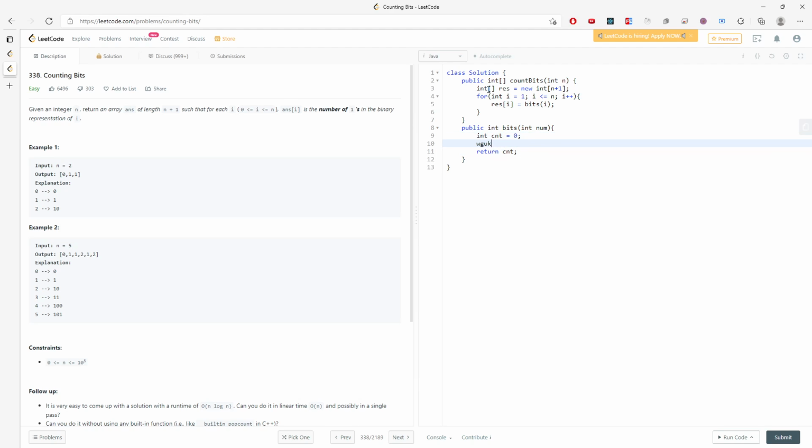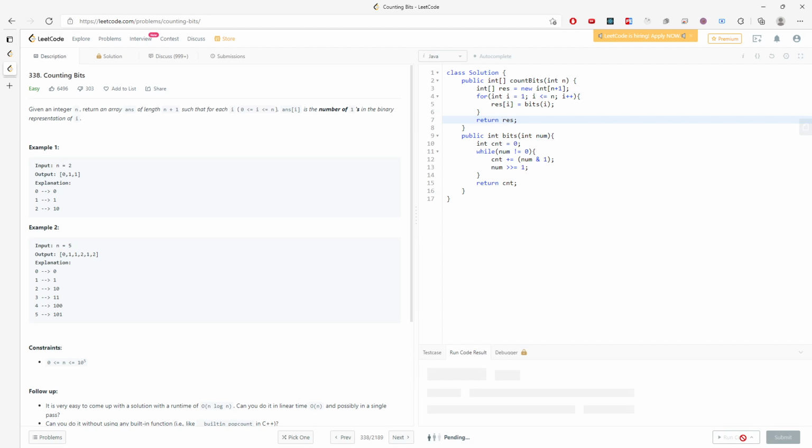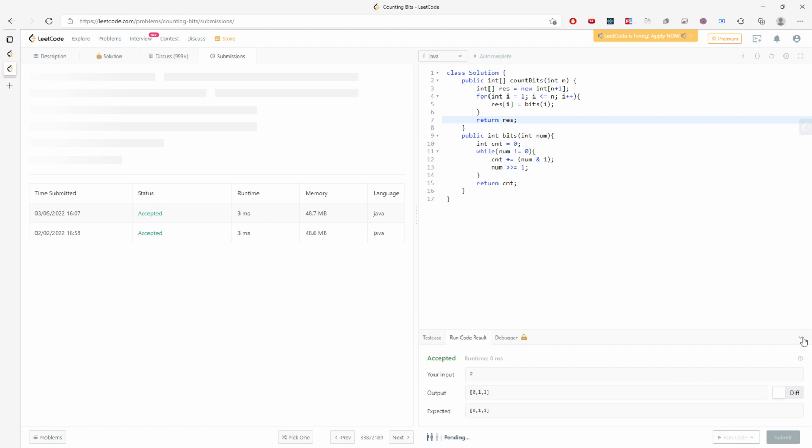And I'm going to say, while num is not equal to 0, the count is plus equal to: if num and 1 is equal to 1, then you add one. Then you shift your num right by 1, and this will be your counting bits. At the end, I will just return result. So this is supposed to be straightforward using the bit operation.